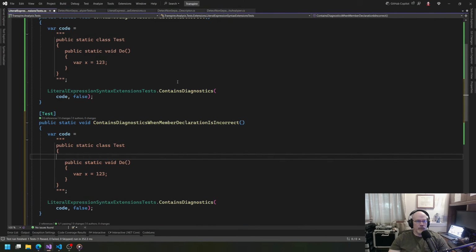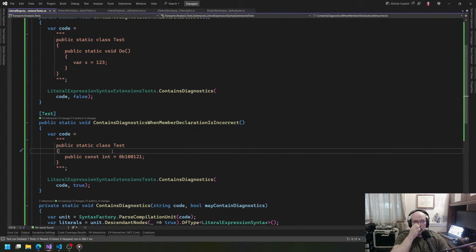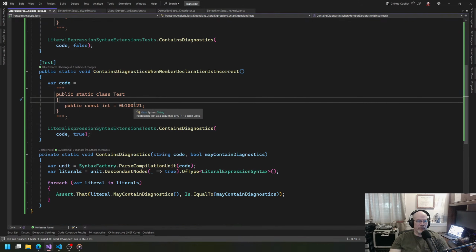So now let's do public const int is equal to 0b100121. This should now be true. And it is. Because it's detecting, it's going to find this, and then it should also find this. And both of those are part of a member declaration.